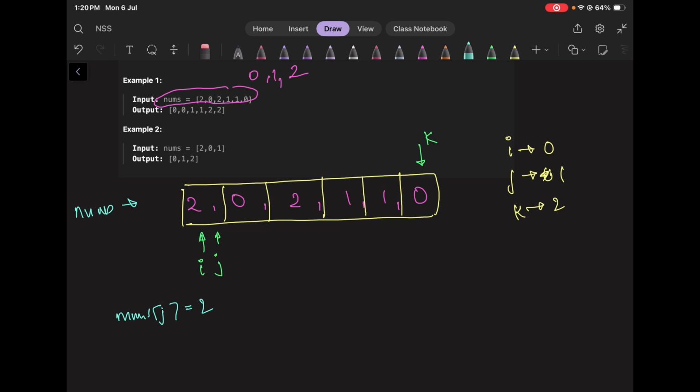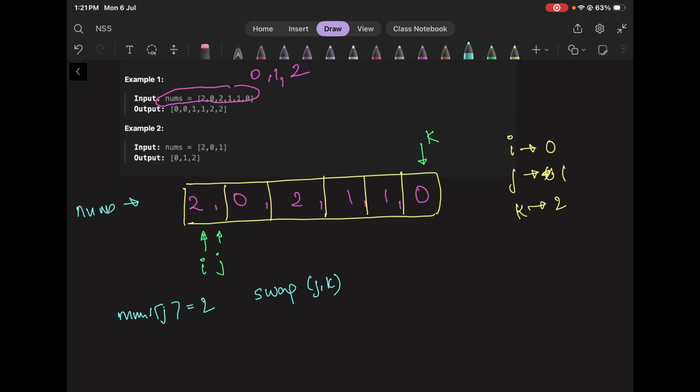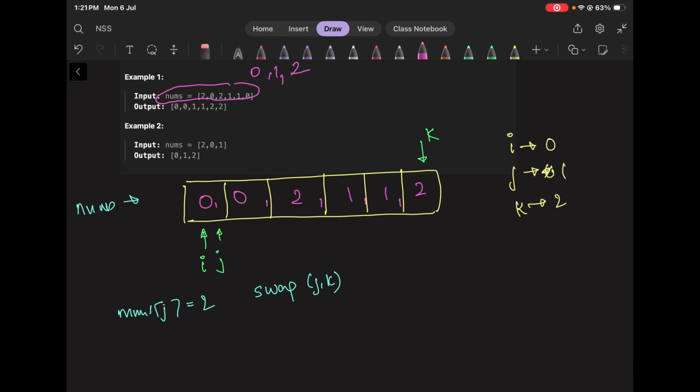So right now my nums of j is equal to 2. That means I need to put it at the last position. So I simply swap my nums of j with nums of k. Okay, and then post that I'll have 2 over here and 0 over here. Since I have received 2 at the end, I will do k minus minus. So my k moves from this position to this position.